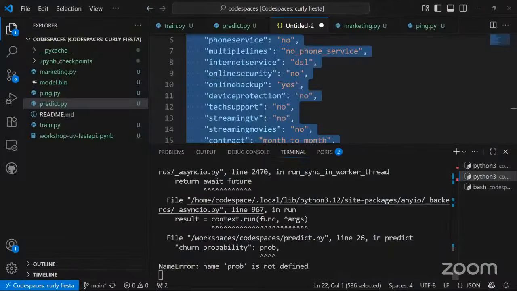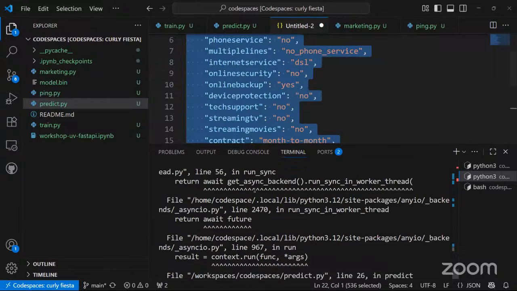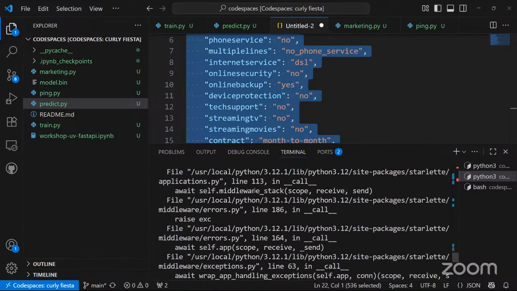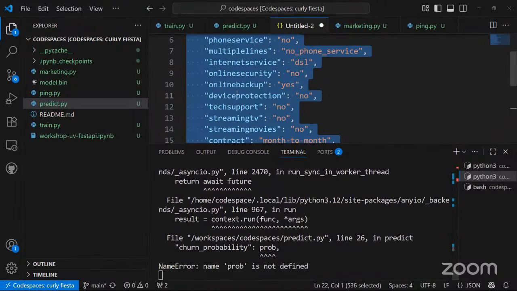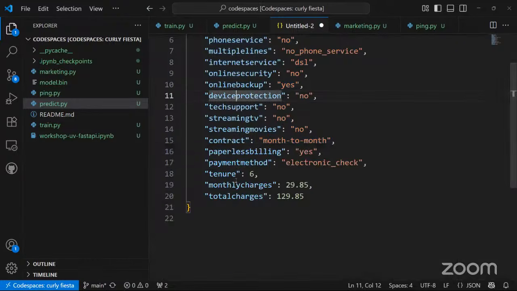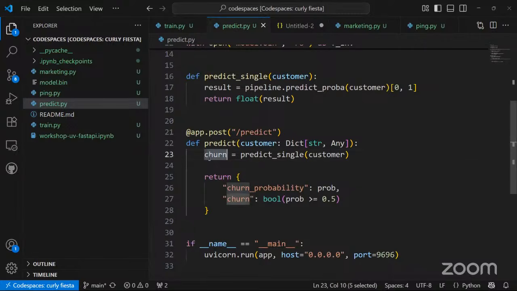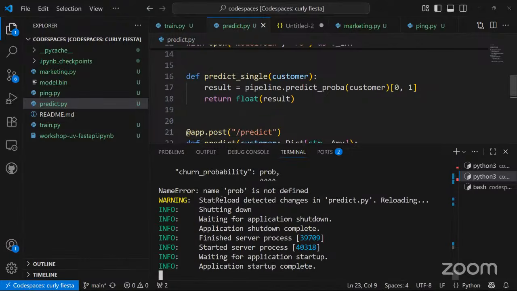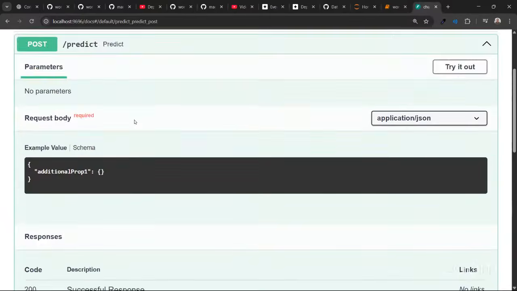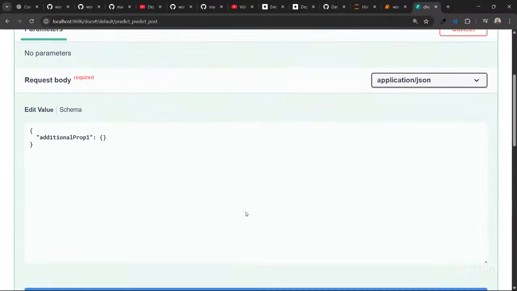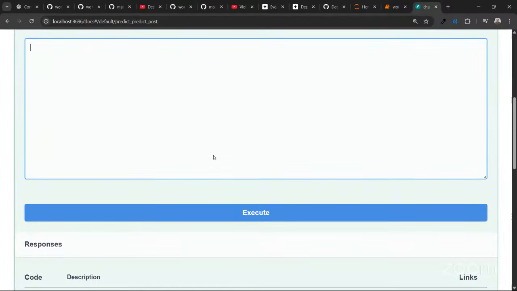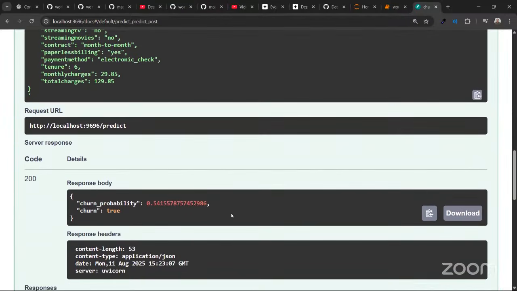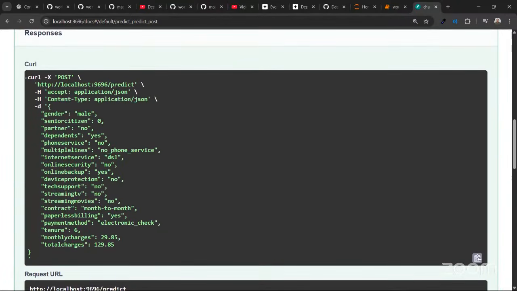Okay, so let's see what is the error. I did not expect any errors, but apparently it is. And this stack trace is so long, I have no idea what the problem is. Yeah, it says name prob is not defined. So probably because I was copy pasting. So let's see. Yeah, it automatically reloaded. Where is my customer? Cool. Works this time.